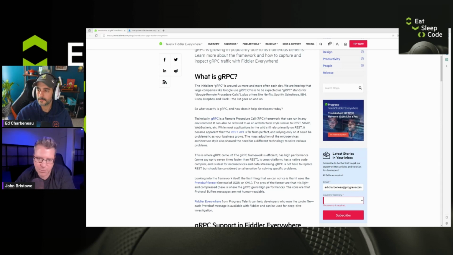There's tools like Charles Proxy. There's Postman. There's all kinds of different ones, Wireshark if you're so inclined. There's so many tools out there, and so gRPC support is a welcome addition to the list of features in Fiddler Everywhere.